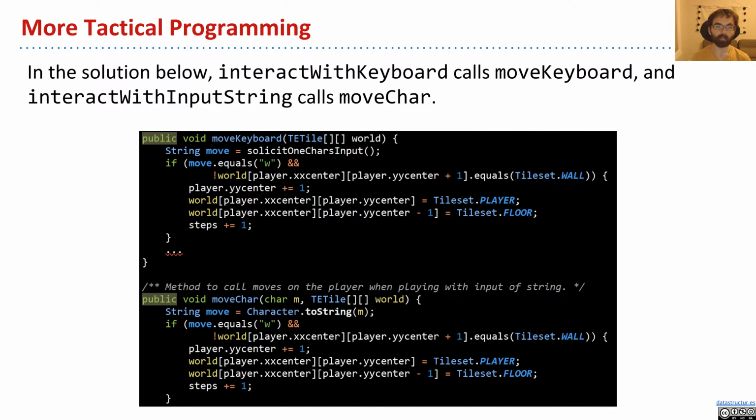So let's see one. In this solution below, the student basically said, okay, whenever they use interact with keyboard, I will call the method move keyboard some number of times. And whenever we are using interact with input string, the alternate way of controlling the program, we'll call move car. Now in both cases, there's the same basic idea. We collect one single character of input and then process it using code similar to what we saw before. The difference is this first line. Here we say, let's solicit one character of input from the keyboard, and over here we say, let's take the character passed in and convert it into a string.